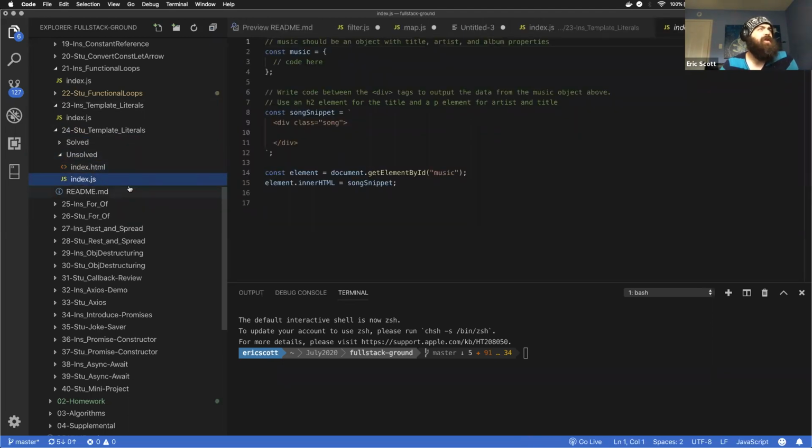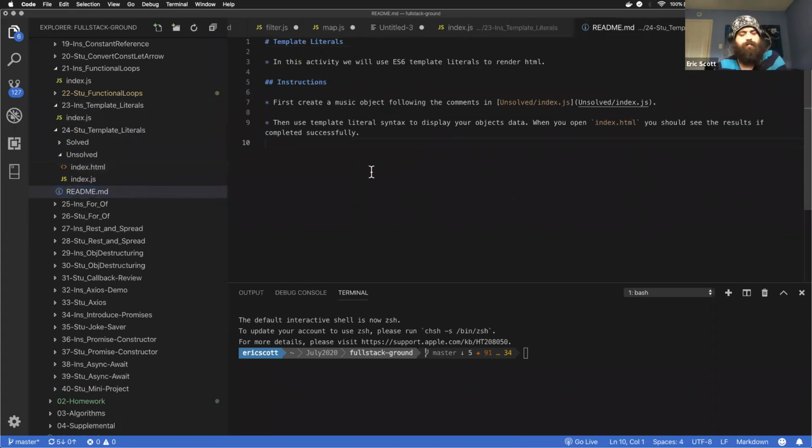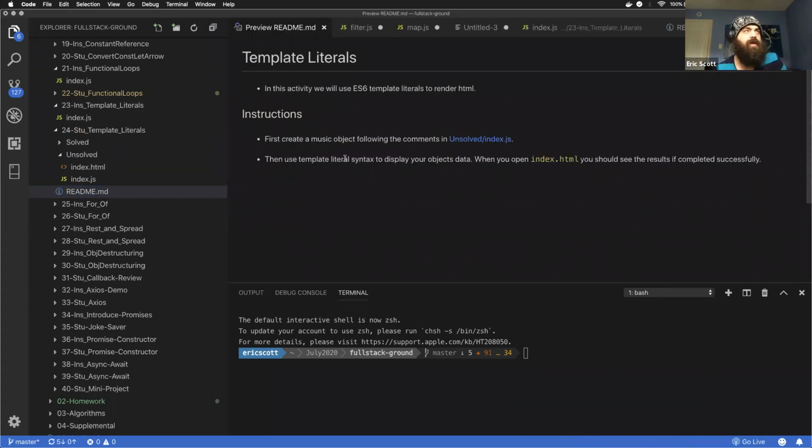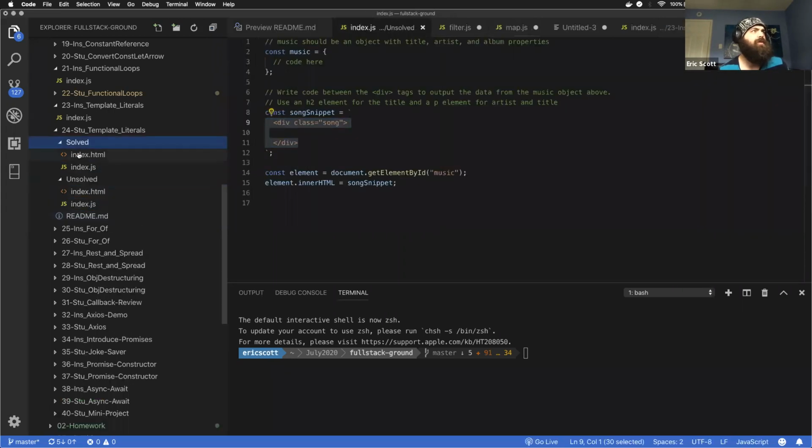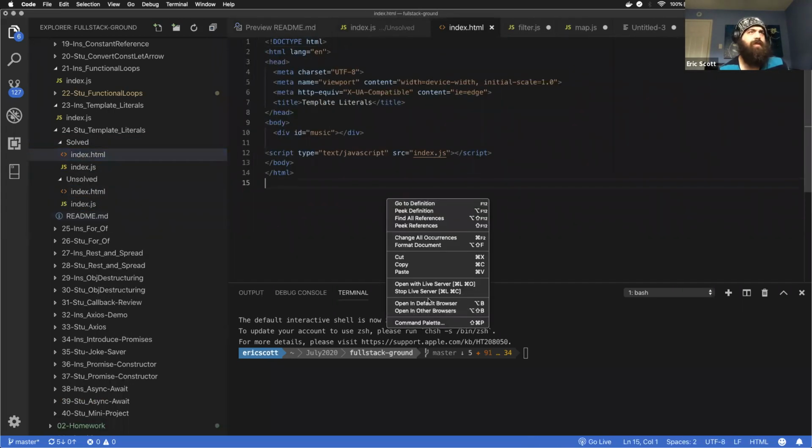Cool. So a great candidate for this is HTML. Wouldn't it be nice if we could just start writing out what the HTML should look like, rather than having to manually construct it by doing things like document.createElement, etc. So for this next activity, we want you to try out template literals, and let's take a look at what this turns into.